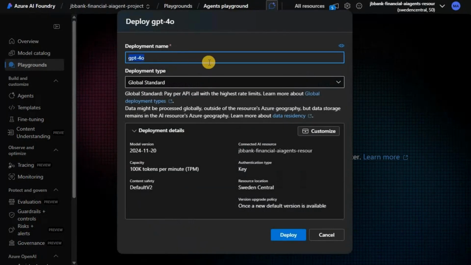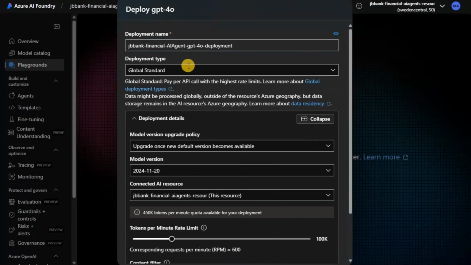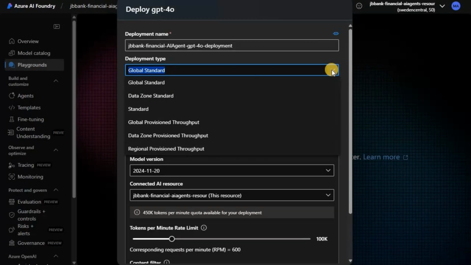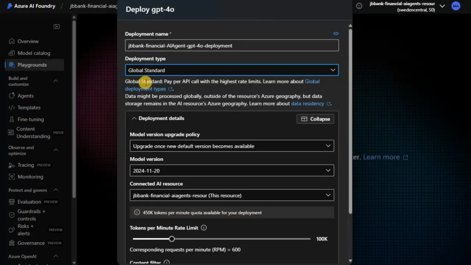Let's name the deployment here. I'm going to use this name, and let's click on customize, and make sure you select the appropriate deployment type. For me, I'm selecting this global standard. But as per your requirement in a production environment, you need to ensure you are selecting the appropriate deployment type. For each deployment type that you select, you will get this info, and this one is telling me that the data might be processed globally. So if your data is very critical, then you need to look into this and select what is appropriate for you.